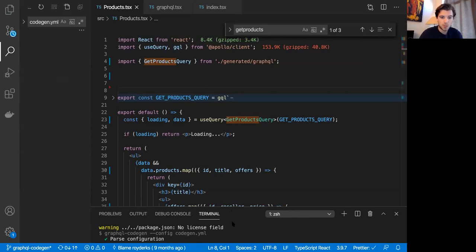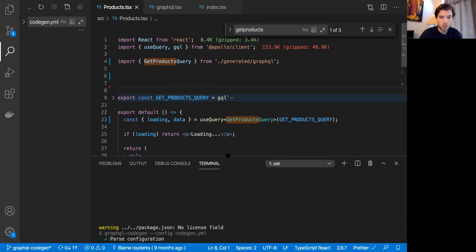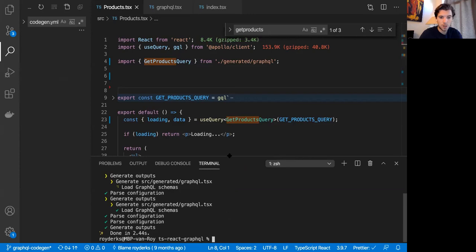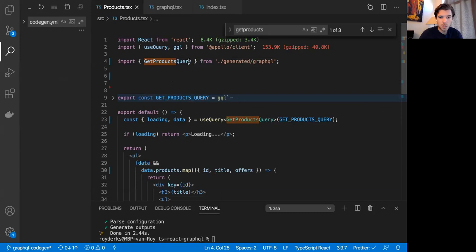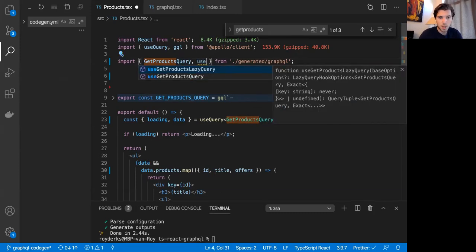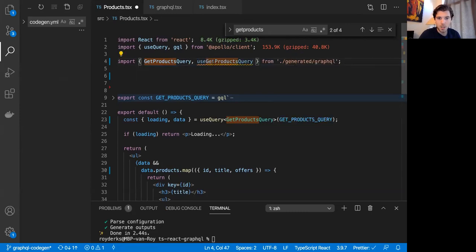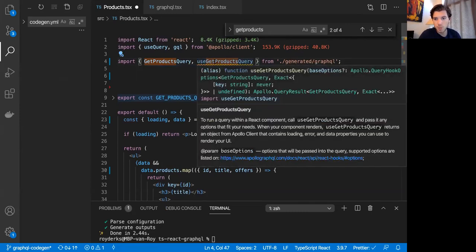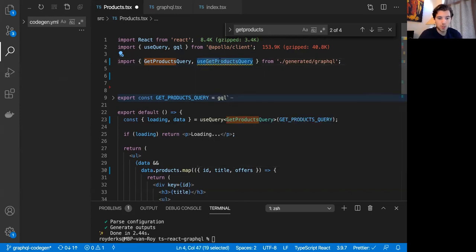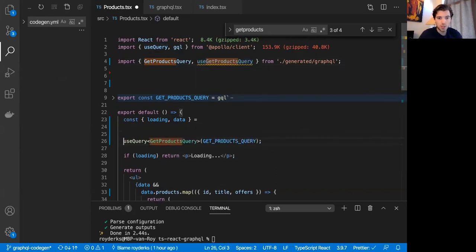Let me just see if my application is still running. We don't have any issues there. Yeah, we can do it later. Let me just put in the hook here first. So let's go for our use get products query. So this is actually the typed hook that has been returned. So you can see it should basically do the same thing as this use query hook. So let's see if that's actually the case.